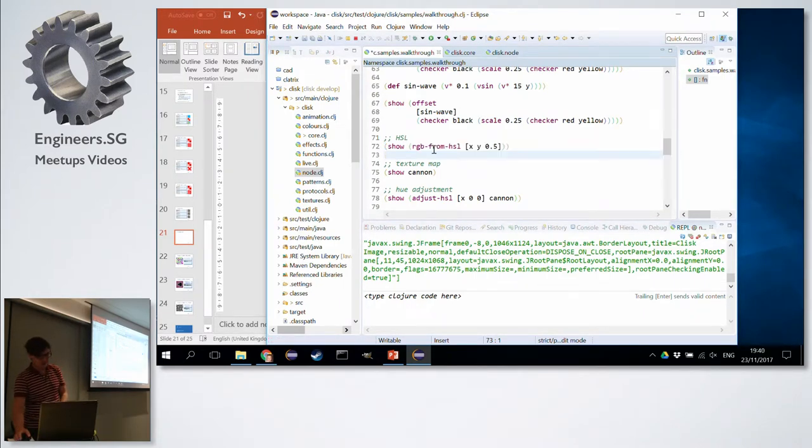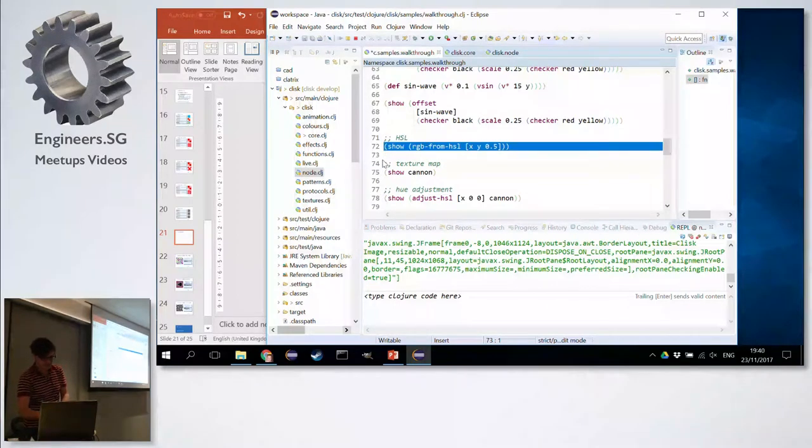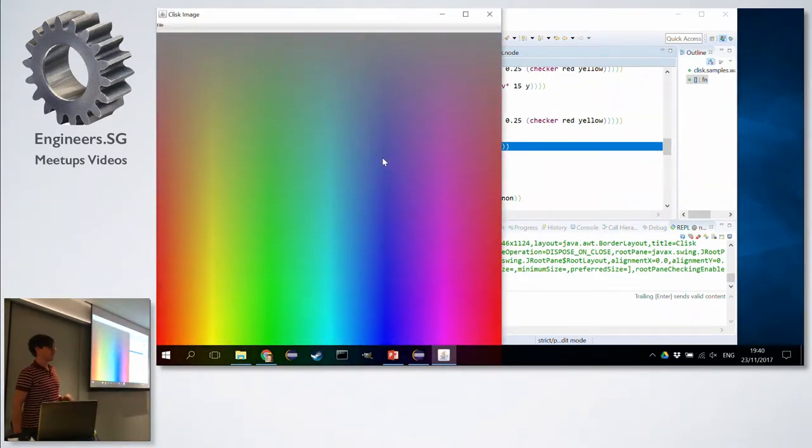So if you were to generate a pattern in the hue, saturation, and lightness space, and then convert it to RGB, you get some quite different effects. So this is RGB from HSL. It's taking HSL and turning it into RGB. The HSL is doing X, Y, and 0.5. Now when you convert it into RGB, you get this.